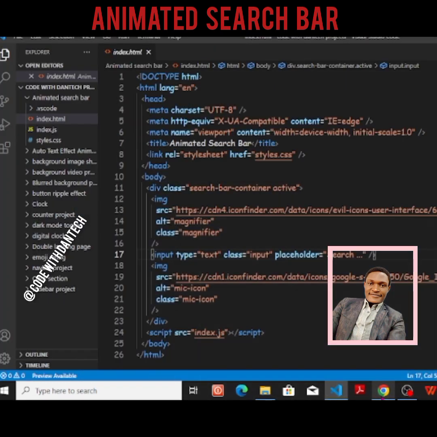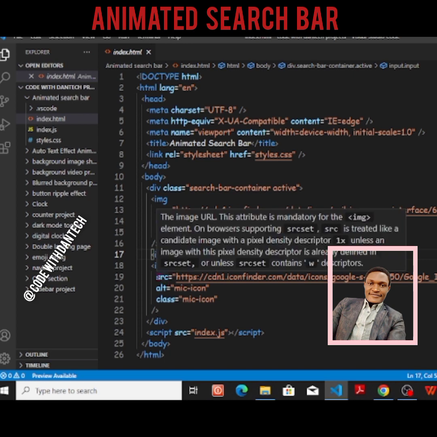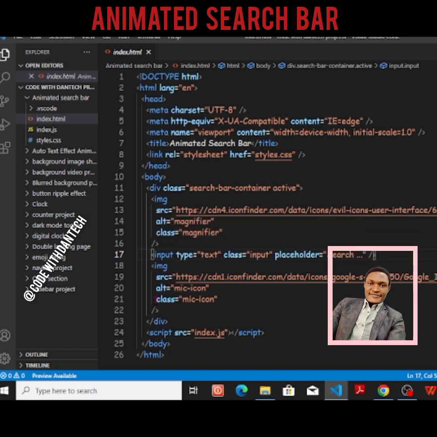Good. After having that, then we insert the same image, another image right here. That's just all we need. Remember, inserting an image here, and inserting another image here, and putting an input. This is just the three things we need on this HTML. Good.